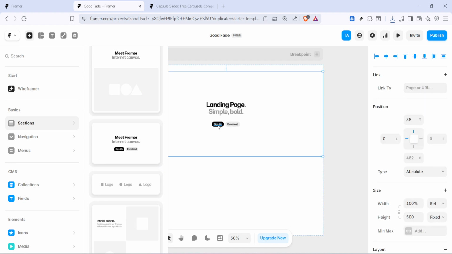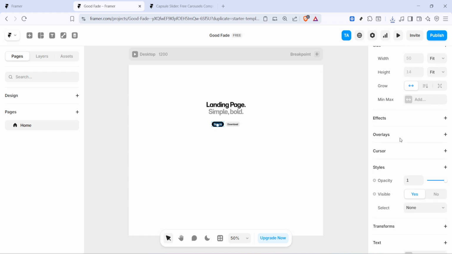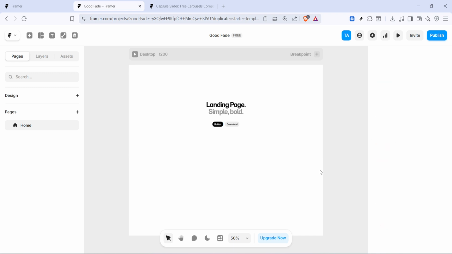Next, select the button and rename it. You can typically edit the label directly on the canvas by clicking into the text and typing, or by using the right-hand properties panel where the text field is available. Keep the label short, clear, and action-focused. Phrases like "get started," "continue," or "view pricing" work well because they tell visitors exactly what happens next.